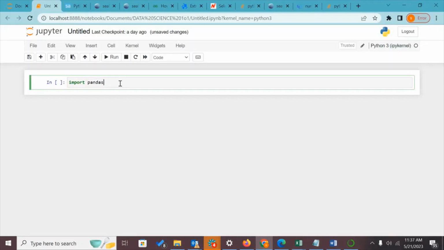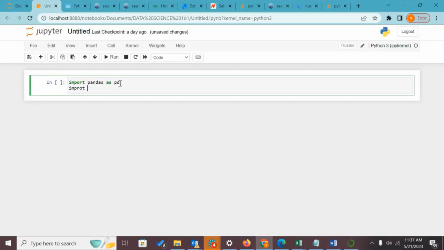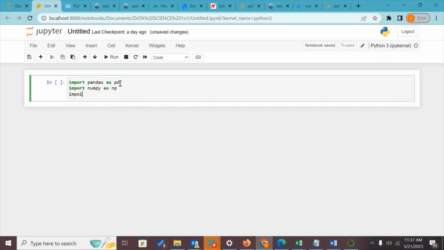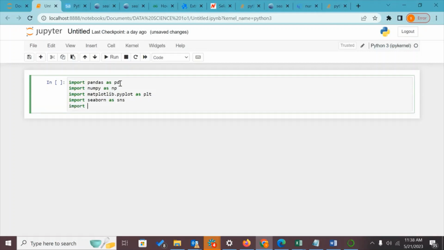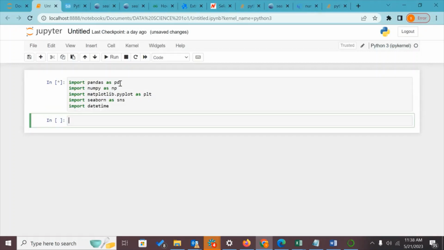So the first thing I'm going to do is import my libraries. Since I'm going to do data visualization, I'm going to import matplotlib. Okay, and then import Seaborn, and then also import datetime. So yeah, it's executed. Now let's load our data frame.